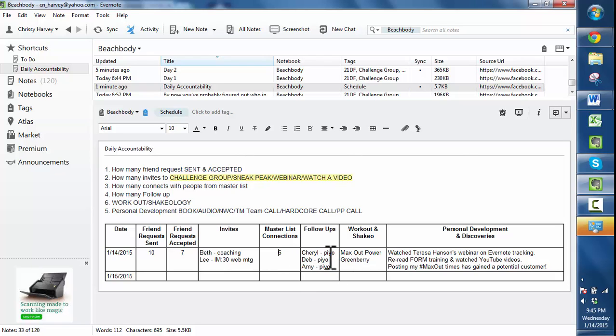Follow-ups, I put the first name and the program or whatever I followed up with people on. Whatever workout I did, so I did Max Out Power and my Greenberry Shakeology. And then my personal development for the day and discoveries. So I watched a webinar, reread FORM training, and watched YouTube videos on FORM training. And then one discovery that I had today was that posting all of my hashtag max out times has gained a potential customer. Actually, it's gained me a couple of potential customers.